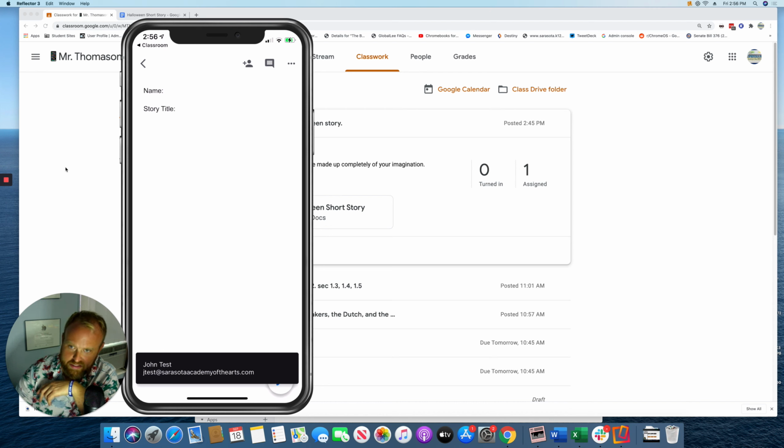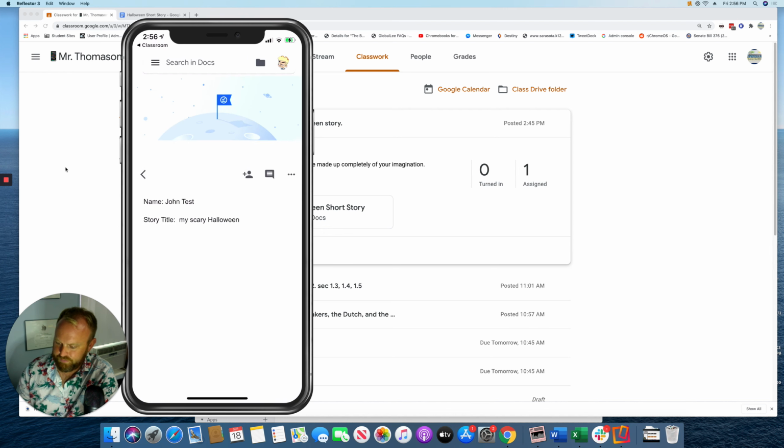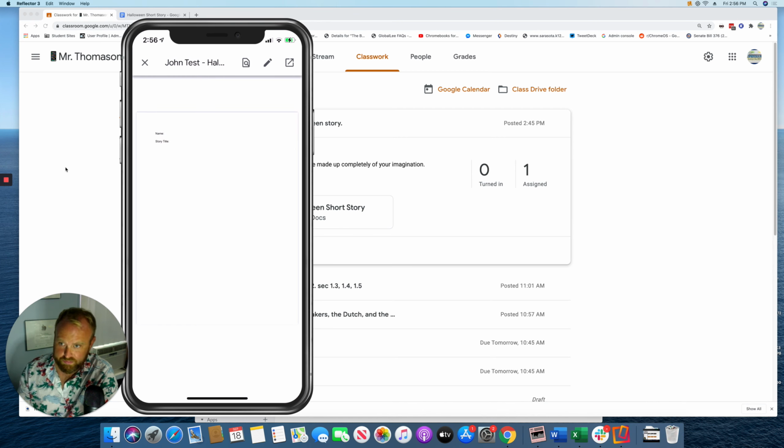And now I can actually type. There's a little pencil button here at the bottom. Yep, and I can edit, and I can say John test, my scary Halloween. Okay, and I hit the little check mark, and I'm done. Okay, now if I go back to Classroom, here's my classroom.